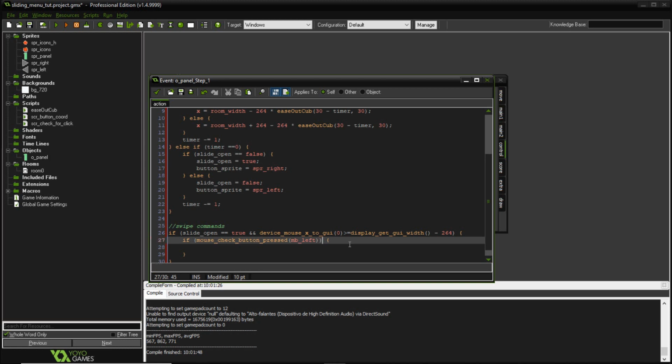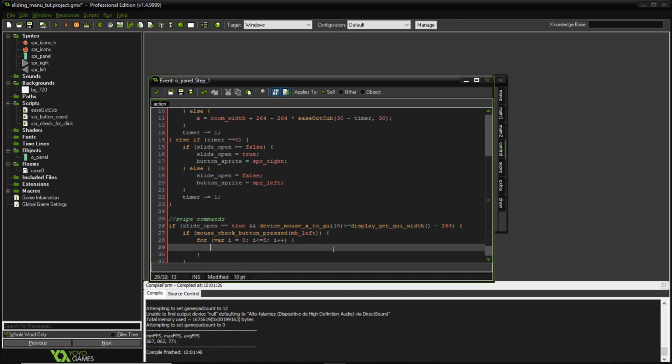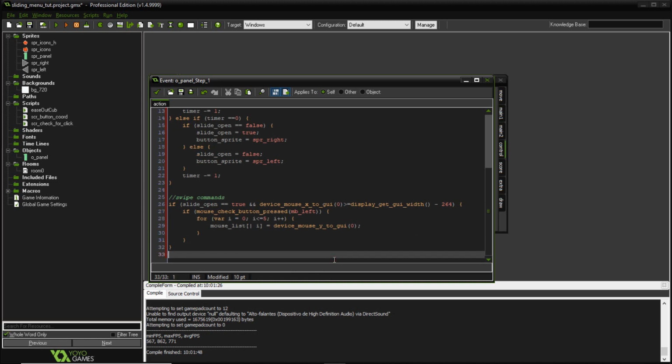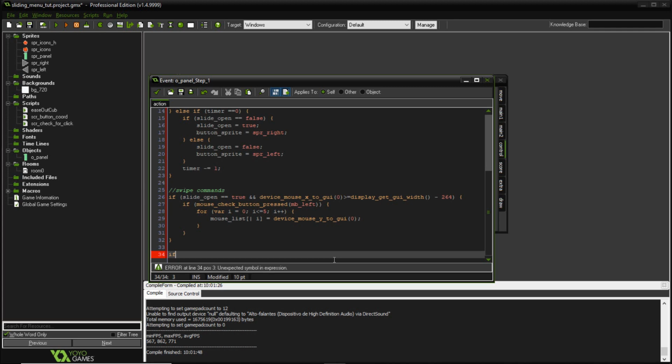So if I have clicked for the first time inside this position, I'm gonna do a for loop to fill in the mouse list. So for var I equals 0, I minus equal 5, I plus plus, mouse list. Okay, there we go. And I'm gonna use an accessor. So mouse Y position, perfect. So I'm getting this, and let me copy this. So yeah, I want to be my device mouse Y to GUI. Okay, so that's gonna fill in when I first click the screen.